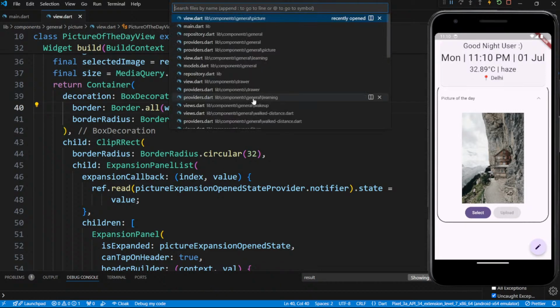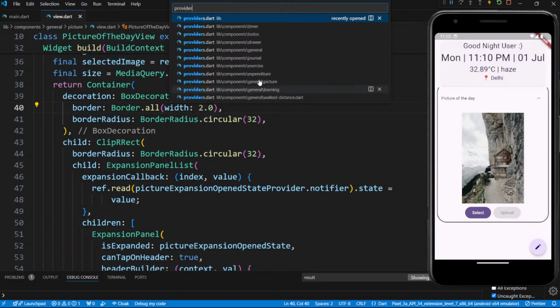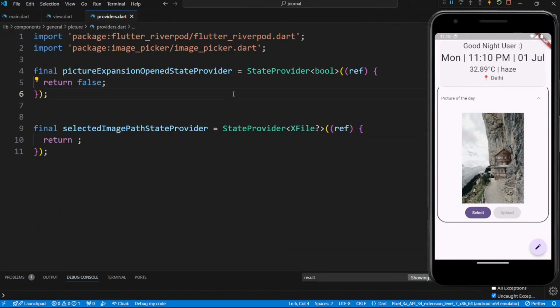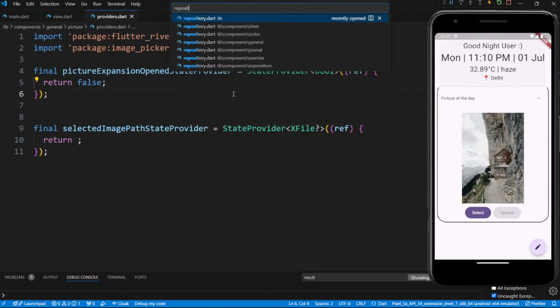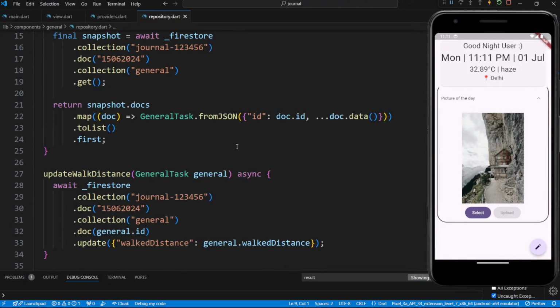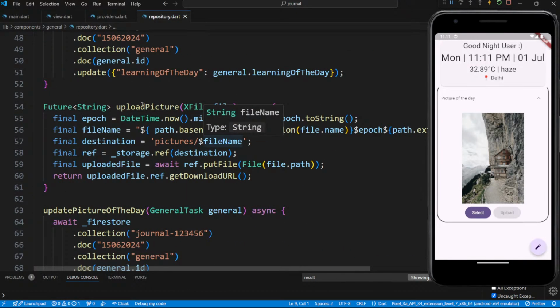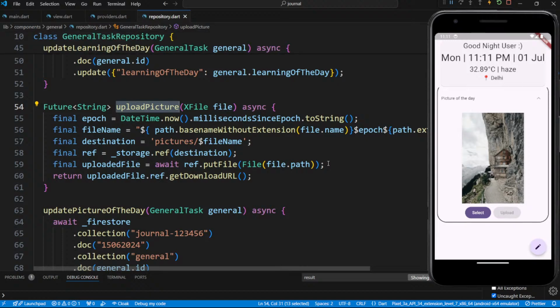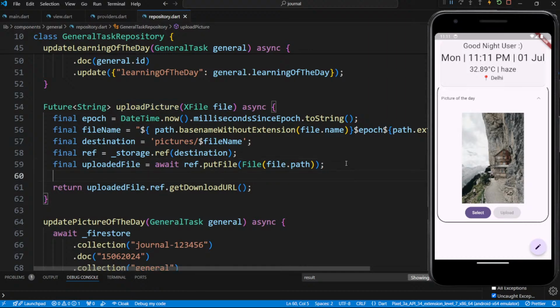So this is the view. Let's bring out the provider also, provider of picture and repository of general. Okay, so what we did was, we uploaded the picture here, and so what we can do is the uploaded file.